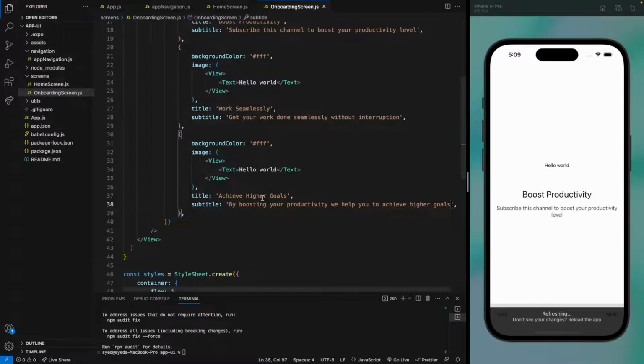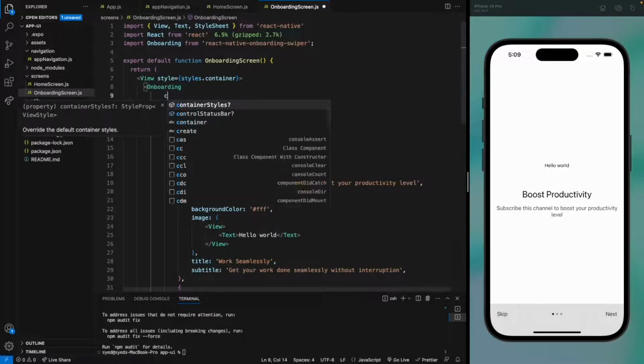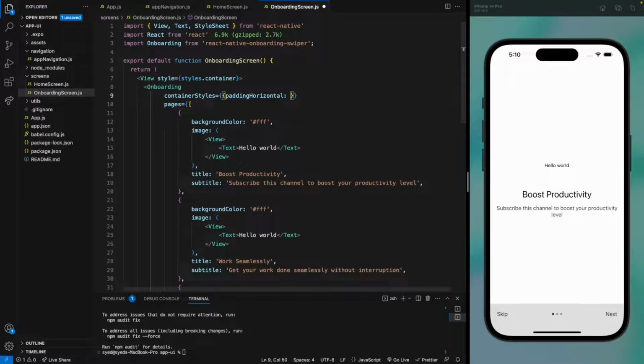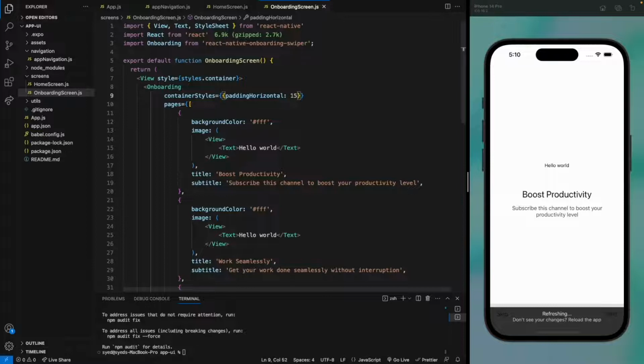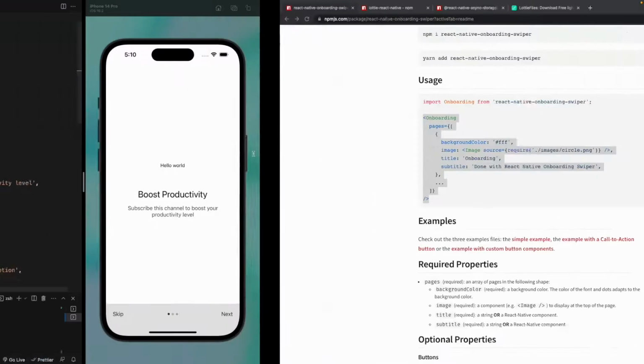Now let's save this. Okay, so now we have three slides. One is boost productivity, and if we slide through we have work seamlessly, achieve higher goals. Now we need to give a little padding around these slides, and we can do that by using container styles property, and we can give padding horizontal of 15. Looking good. Now we need to add Lottie animation inside this view because we are not going to show text here. But first let me show you where you can download these Lottie animations.